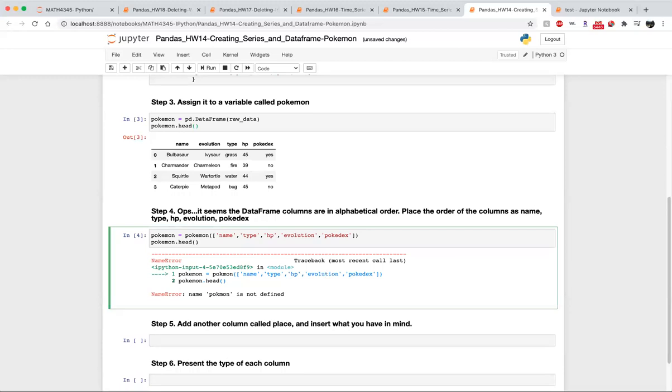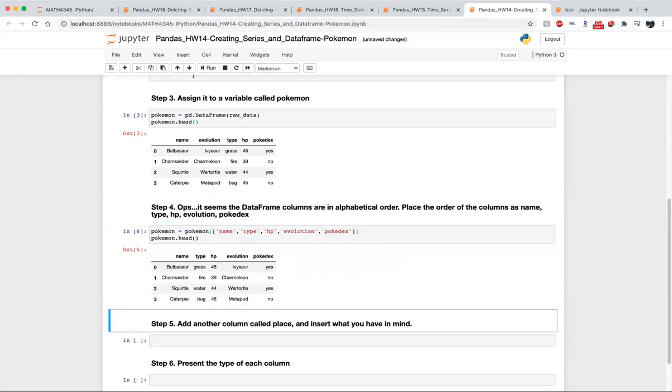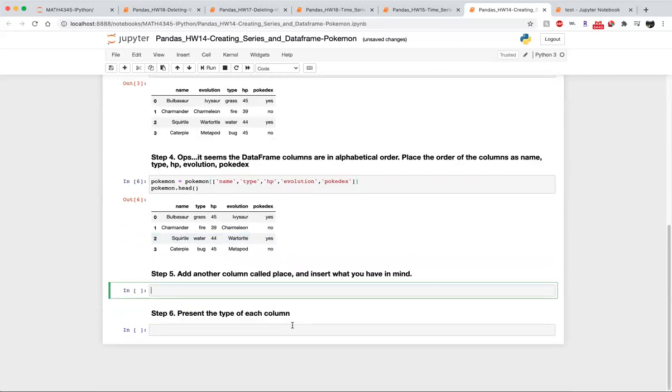Keys typo, right? Let's see. Oh yeah, it should be the bracket, not the parenthesis. So we changed the order of the columns, and then add another column called place and insert what you have in mind. Yeah. So, let's add a place.